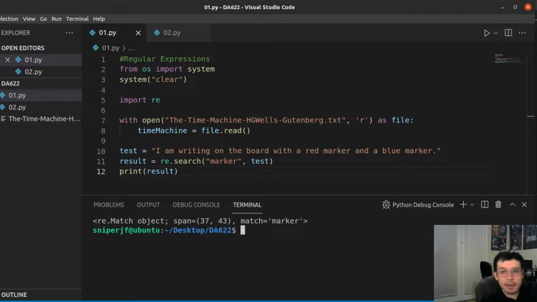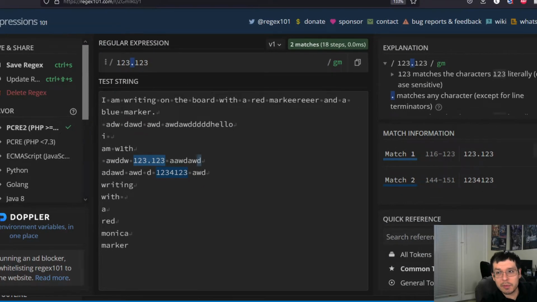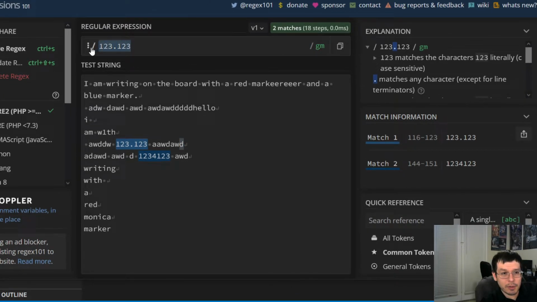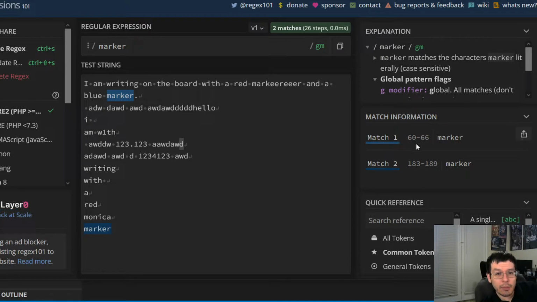Well, for that, let's go back to this website. If you remember, well, not remember, if you noticed when we were looking for markers. So here, let's type in marker. Over here, there's some match information. It tells you there are multiple matches. It gives you this range of numbers and then what the match was. You can see the two of them are the range of numbers. What these numbers are is the position in the string where that match is found. What this is saying is it is the 60th to 66th character in the string.